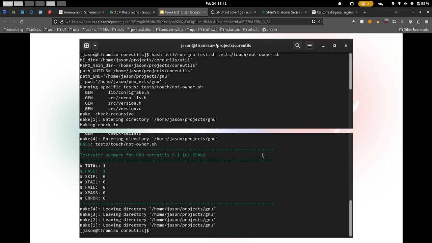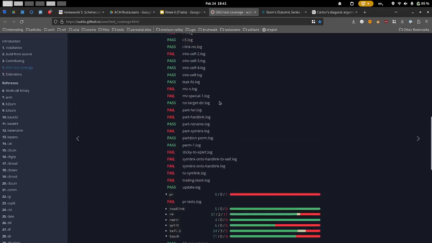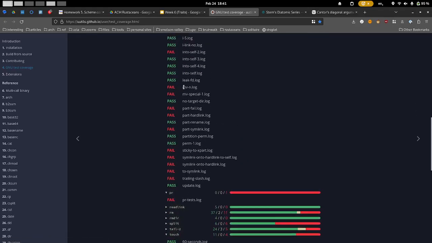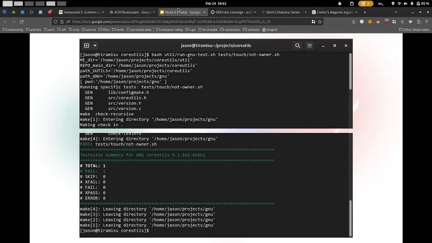That's great. And actually, if you run some of these test cases, some of these red ones, for example, mv special one.log, if you try to run this one yourself, it should probably fail. Probably. Unless that one's out of date, but the coverage summary is usually up to date. It's updated like every day, so that's why I said probably. Anyways.